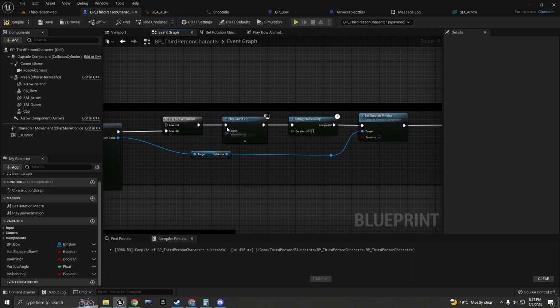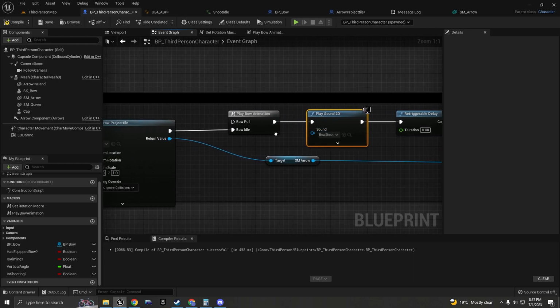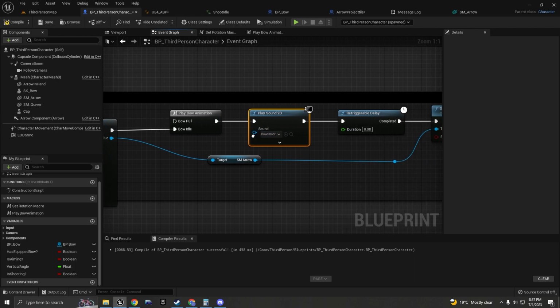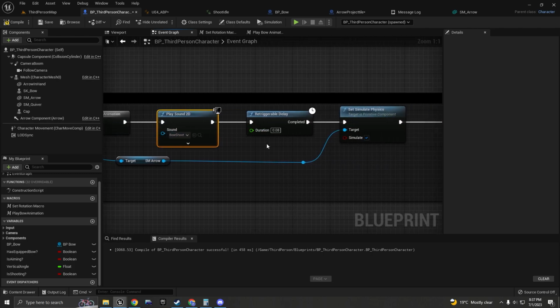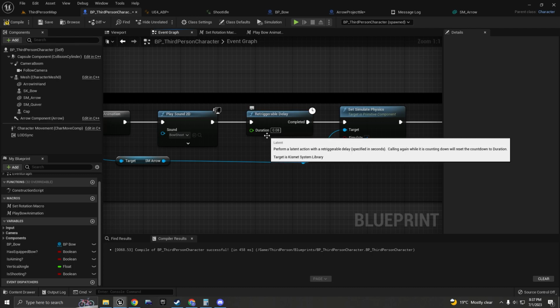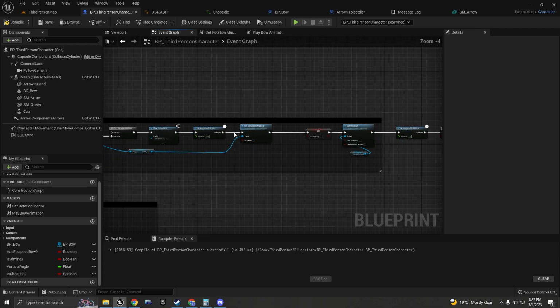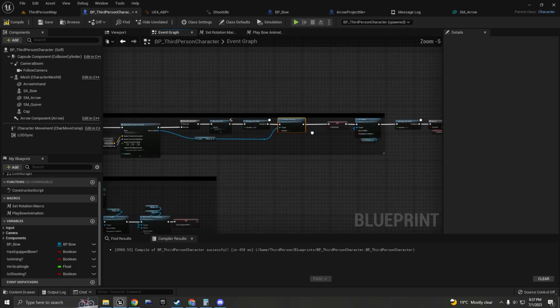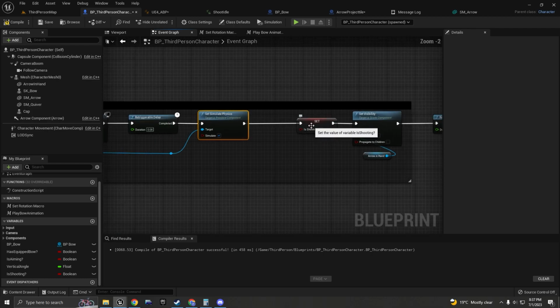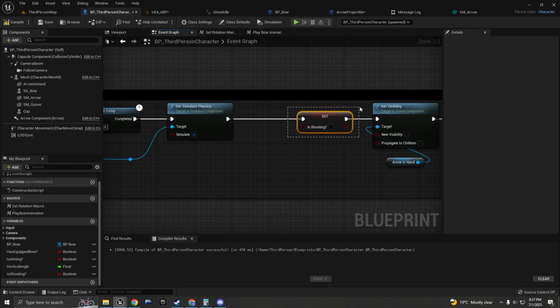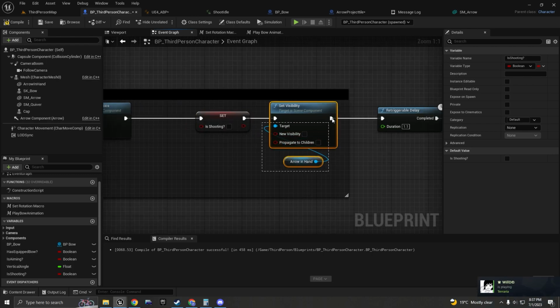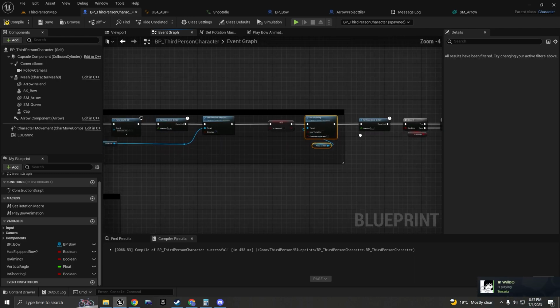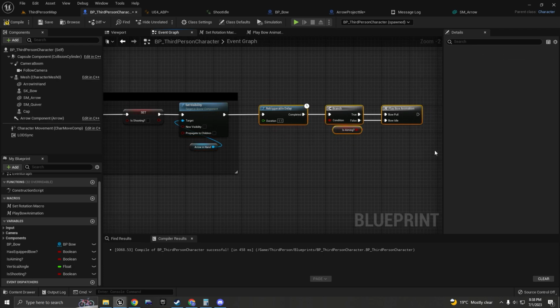So after we shoot, the arrow is going to play the sound, the bow idle animation is going to be played, and we're going to have a retriggerable delay. This delay here is going to be like half a second. After that, we're going to simulate the physics of the arrow, and we're going to set is shooting to false. We're going to set the visibility of the arrow in hand to off, and it's going to follow this code like this.